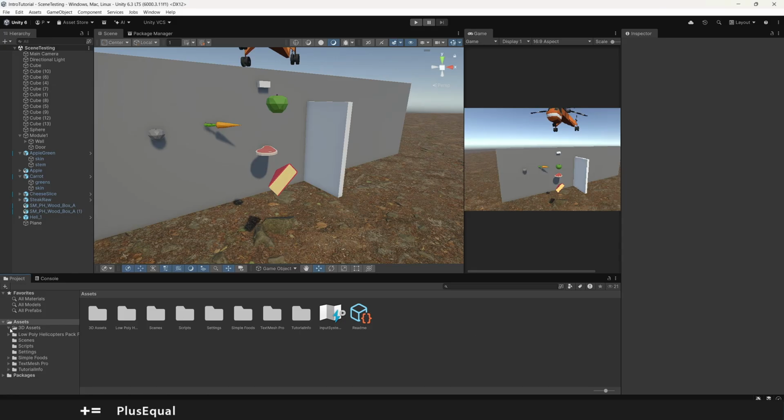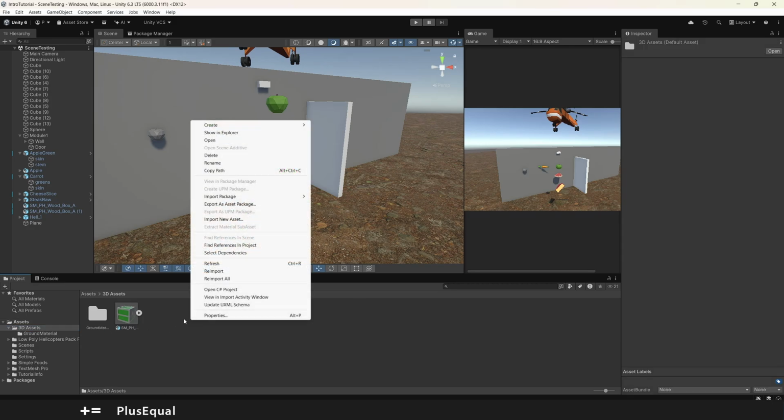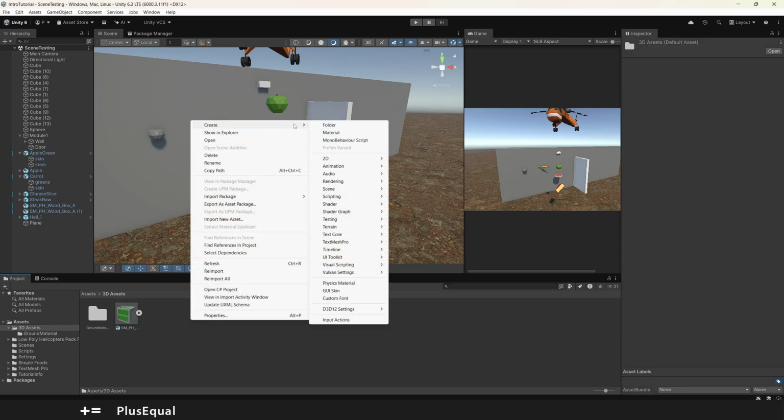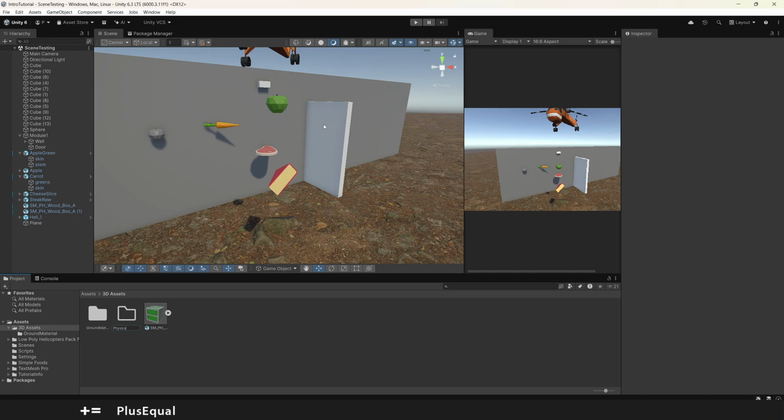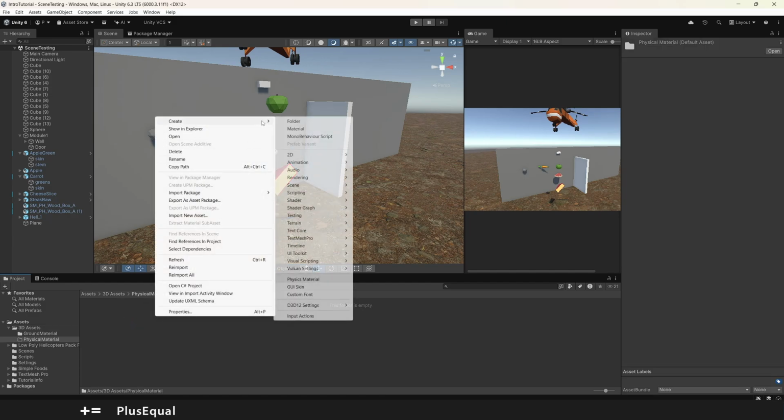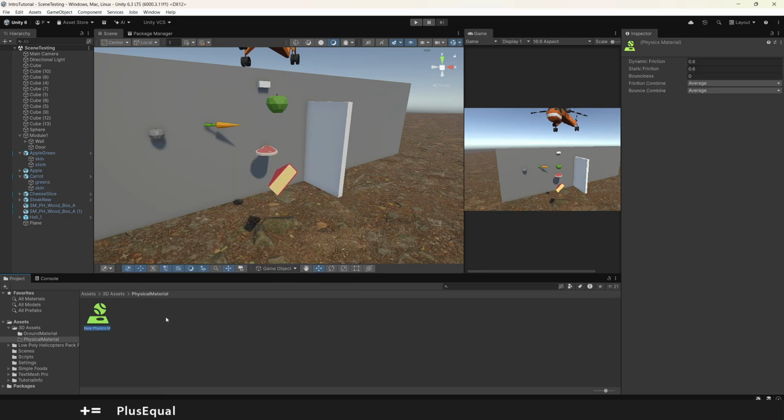The first thing I will do is create a folder here for my physical material. So let's create a folder for physical material. Let's open it up and create a physics material right here. And let's call it bouncy material.